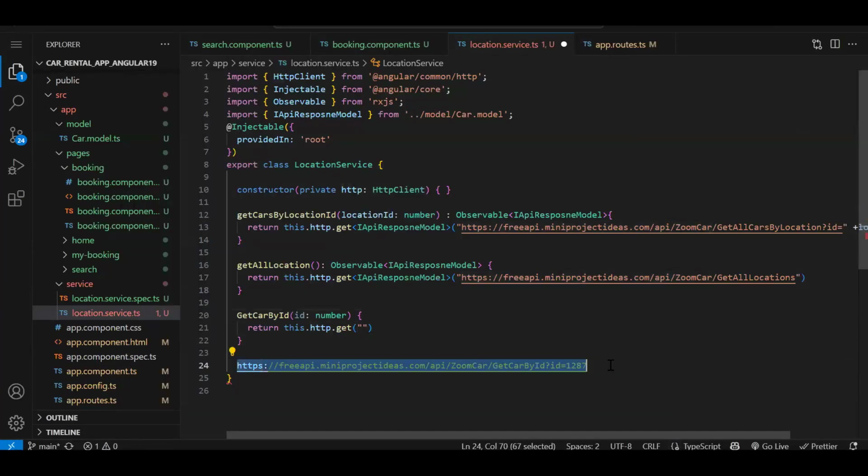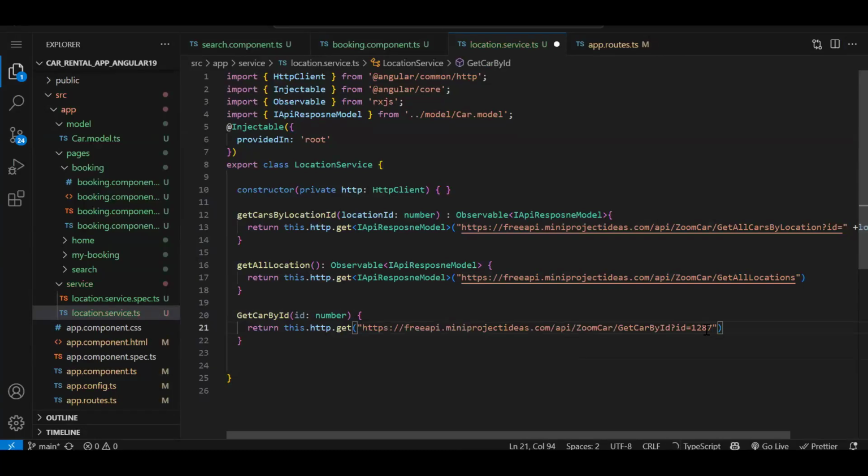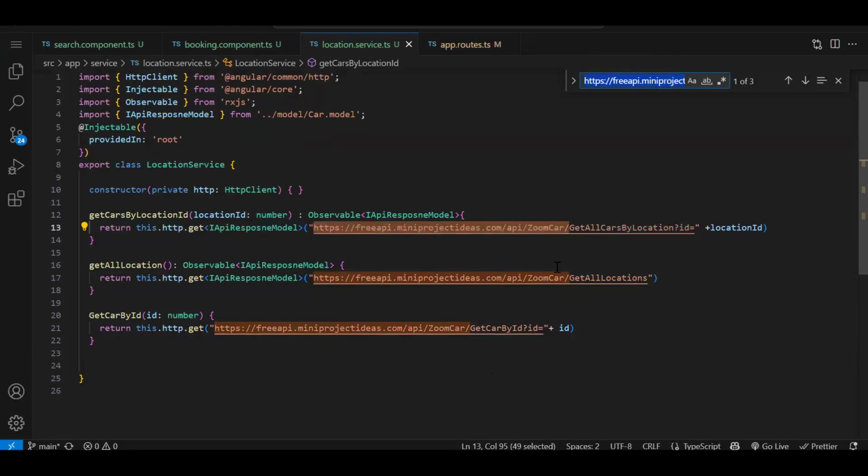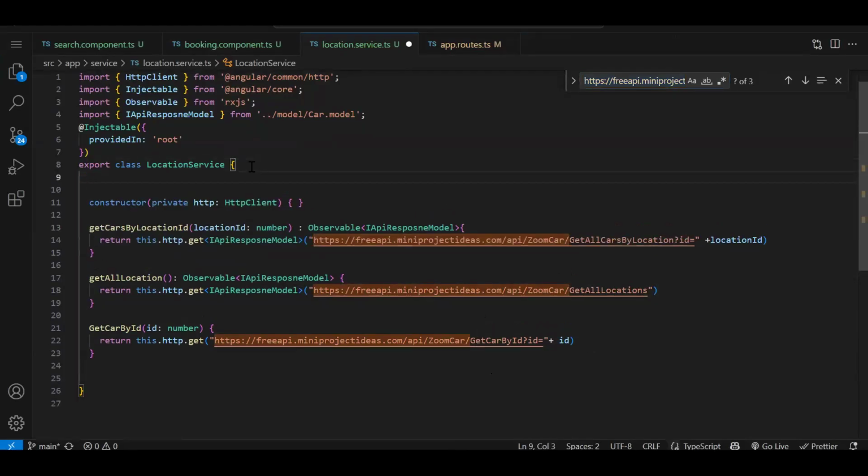And this will be your URL. In this URL, you just need to pass the dynamic ID. So instead of the static, after plus, you will pass the ID, whatever ID you get. Now, if you observe, this part is getting repeated. So instead of repeating this, you can put it into a normal variable also.